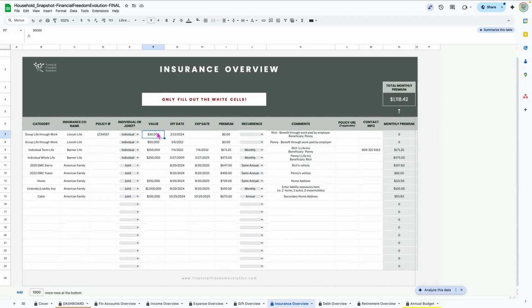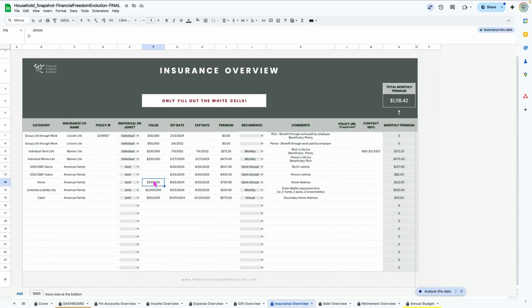And then values, you may have a value here, you may not. If it's life insurance, you'll have a value. If it's a vehicle, you're more than likely not going to have a value unless you have replacement costs, then you'll want to put that in. Your home or your secondary home, this value is the dwelling value listed on your insurance policy. It's not how much you can sell your home for. It's not how much you pay taxes on your home. This is how much it's insured for under the dwelling coverage A in your insurance policy.